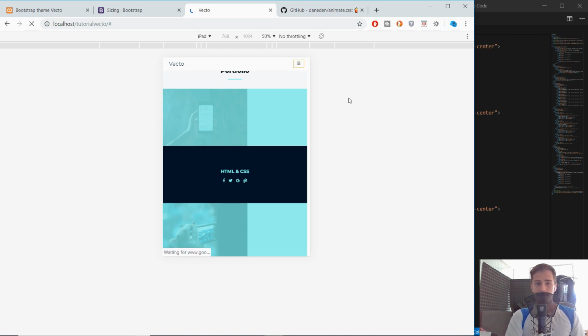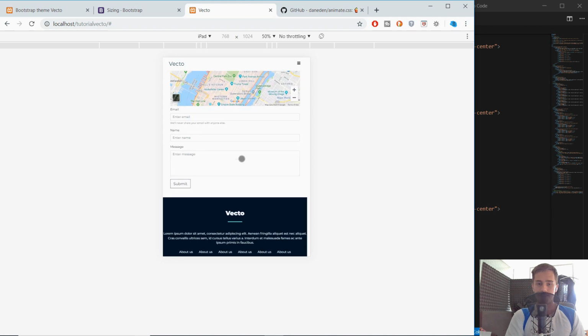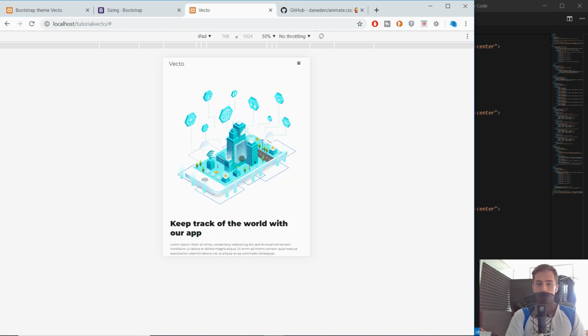So let me actually reload the page and see how it looks like now. And yeah, there it is. It looks much better, in my opinion. So once the images load, you should be able to see them. And cool, so the contact us looks great, and the vector looks also great. So that's about it for the responsiveness. This was quite an easy task to do.